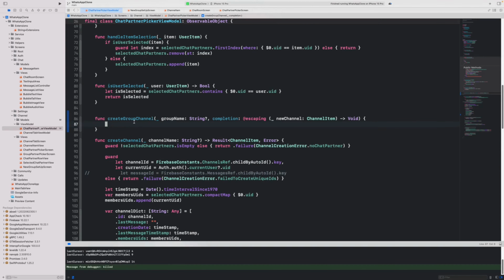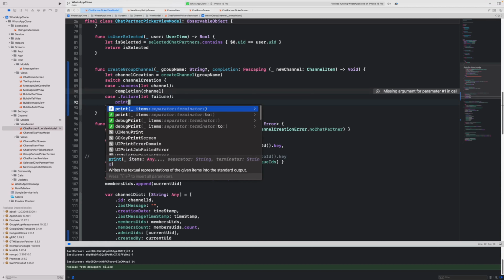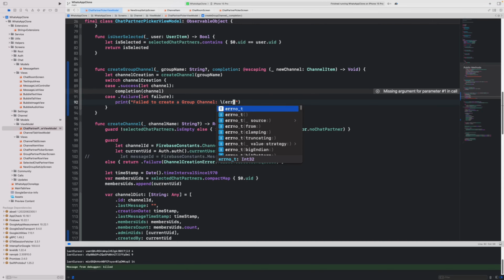And what is this createGroupChannel going to be responsible for? Well, it's going to be calling this create channel method. So I'm going to say let channelCreation be equal to createChannel. It's going to pass in the potential group name, which is the same thing as the channel name, and I'm going to switch on it. So I'm going to switch channelCreation results. When it's successful, I'm just going to call completion and return the actual channel item, because this is going to be a channel in the success case parameter. So channel. And then in the failure, I'm just going to print something here. I'm going to say failed to create a group channel. And no worries, guys, we are going to handle the error cases in upcoming episodes.